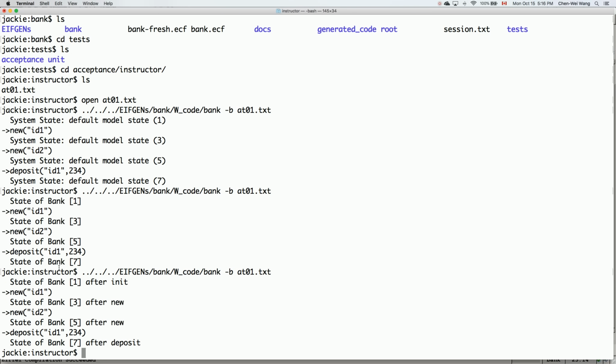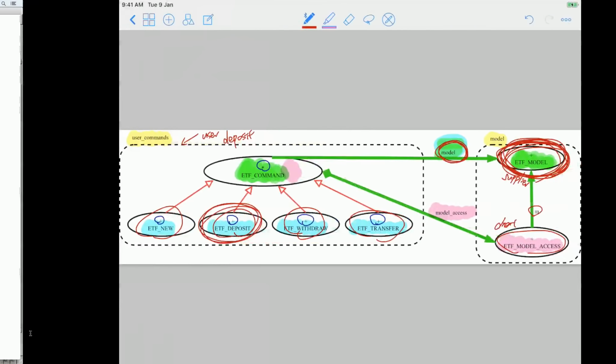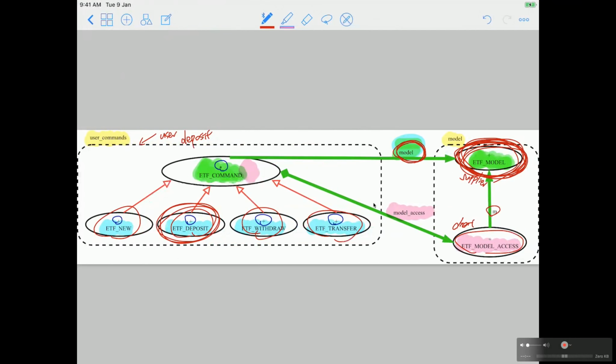You can see over here, this is the state after initialization, this is the state after the new, this is the state after the second new, and this is the state after deposit, right? So the main point about demonstrating these changes to you was that it's not that daunting to actually work with the ETF. Basically, all you have to remember is this diagram over here. So we've got our ETF model here. This is one of the main points for changing things over here. That's the model classes. You don't really have to change the way you access the model.